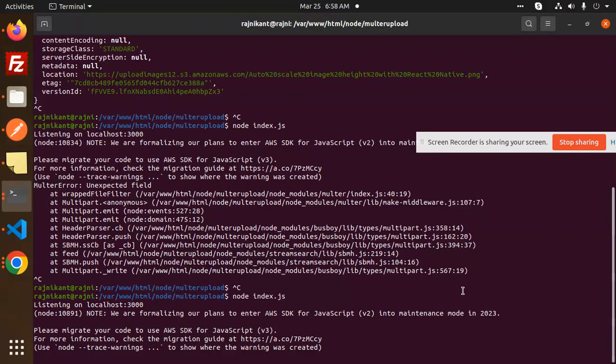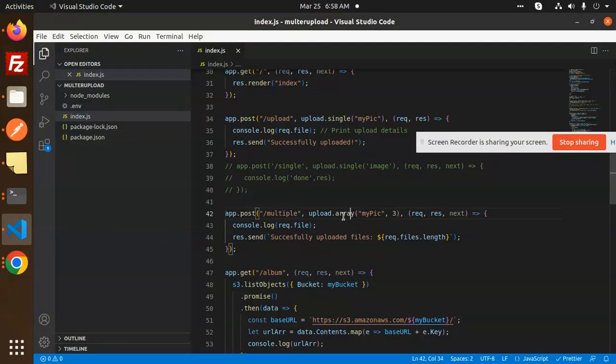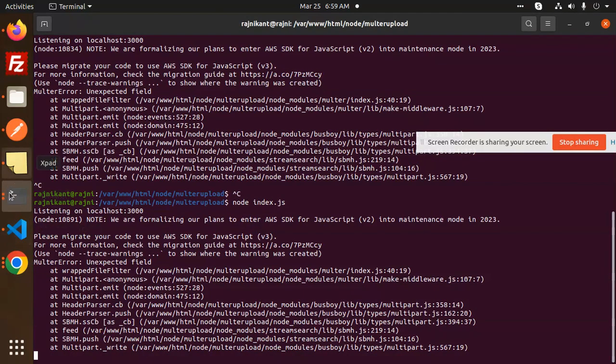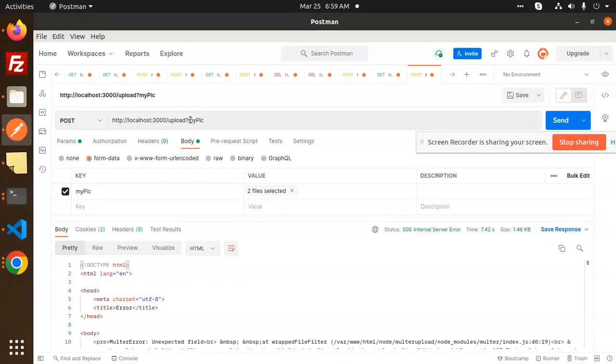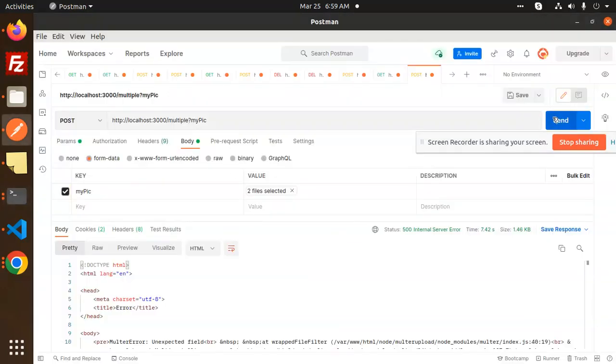Let's have a look. Multi unexpected field. Unexpected field. Oh, there is upload, there is multiple. Okay, so there is an issue with both the route and the field. So here we go, we have to use upload, not multiple. Okay, done, my pick, then send.